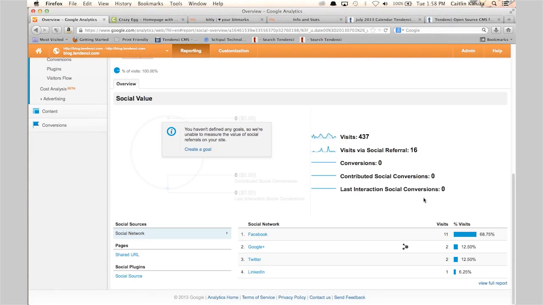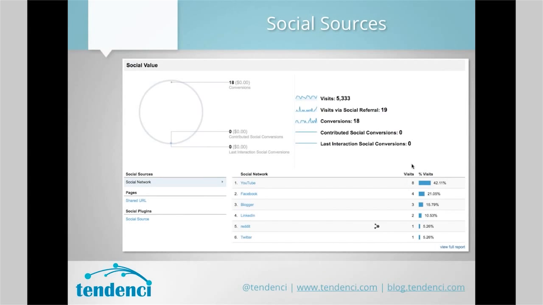So this is interesting. These last two right here both show 0 in this example, but I think I have data on my keynotes. Let me flip over. Oh no, those show 0 too. Well, last interaction social conversion means, let's say they clicked to your website from Facebook, and then they filled out a contact form, they converted. So the last time they came to your website and actually filled out that contact form, they came from Facebook.